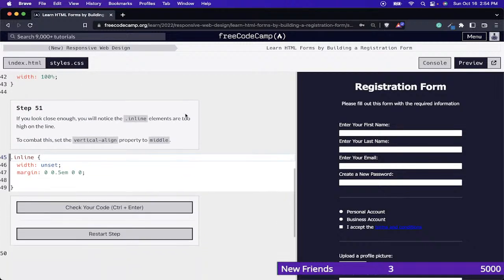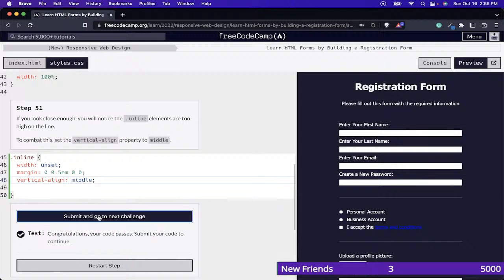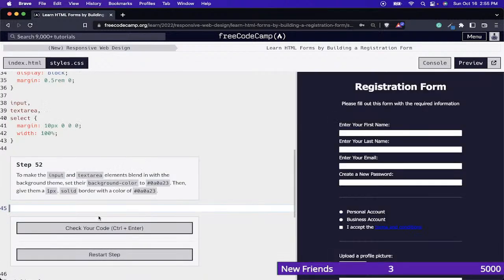Step 51 says if you look close enough, you'll notice the inline elements are too high on the line. To combat this, set the vertical align property to middle. So here's our inline class. Under the margin we just did, we're going to do vertical align, and we're setting it to middle, and we saw that nicely shift. Check it. We pass.